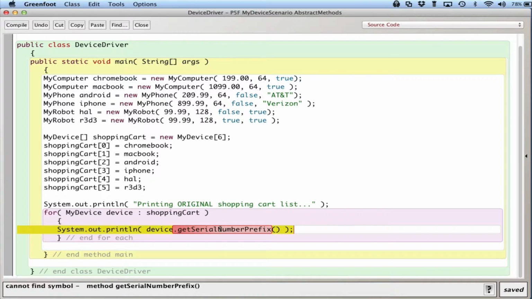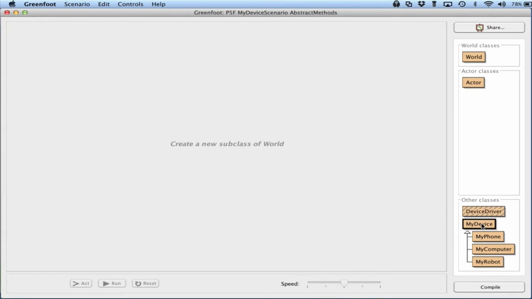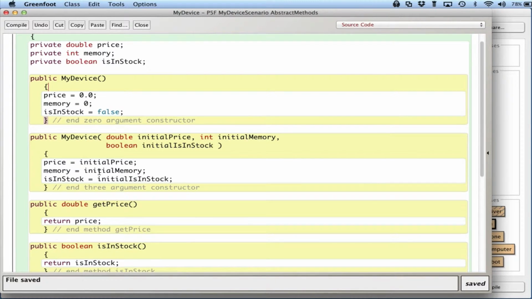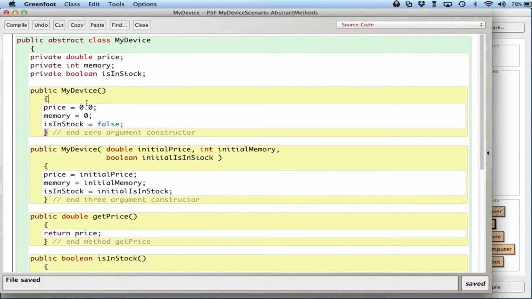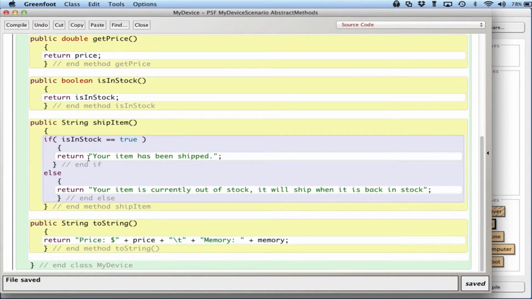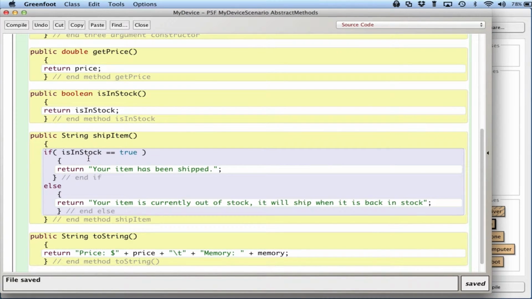So here's the trick, or here's the rule. The array thinks it's an array of My Devices and only My Devices. It doesn't know anything more than that about what types of subclasses are actually in the array. For all intents and purposes, it thinks it's a My Device. What does that mean specifically? It means I can only call constructors or methods in a My Device object. So let's see: My Device 0arg, My Device multi-arg, get price, is in stock, ship item, and toString. Nowhere here does it see anything about a get serial number prefix. It doesn't know anything about that.